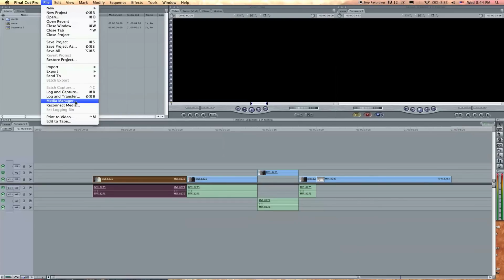Media Manager, let's say you want to take this project and you've got files spread all across your hard drive all over the place, and you want to take this project, put it on an external hard drive and take it somewhere else to edit. Well, Media Manager will gather all your files. It's got a bunch of settings. That's a whole other tutorial, but that's kind of what Media Manager does.